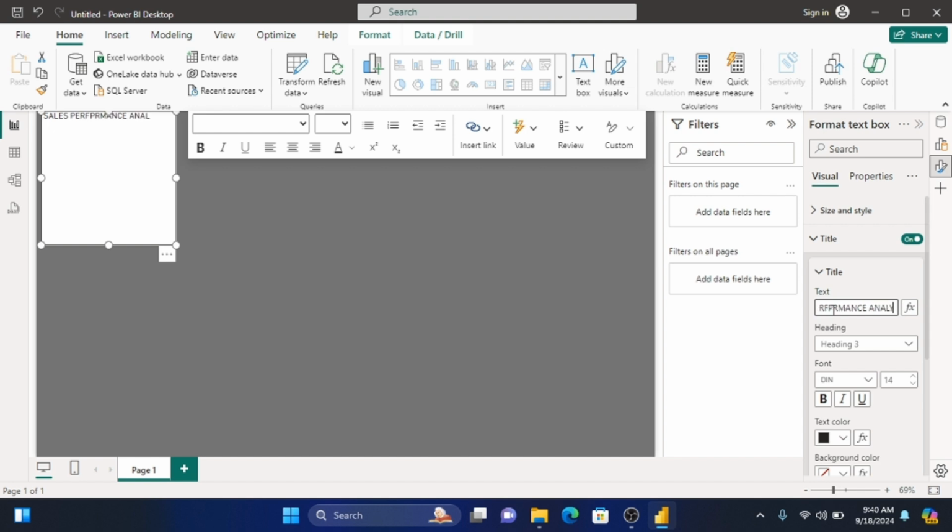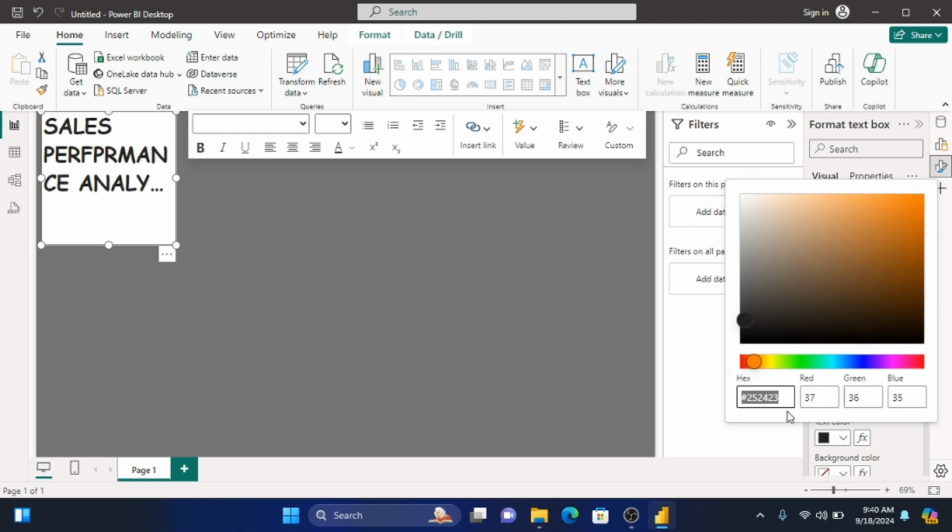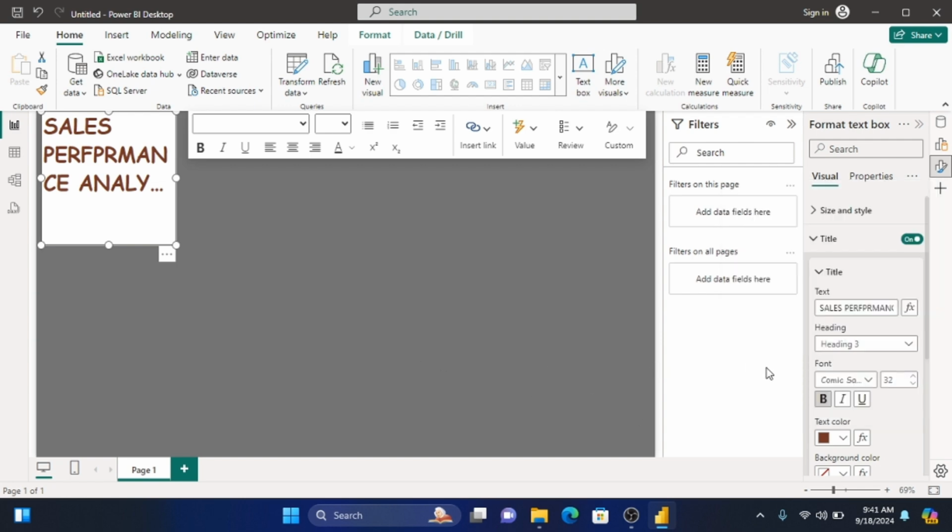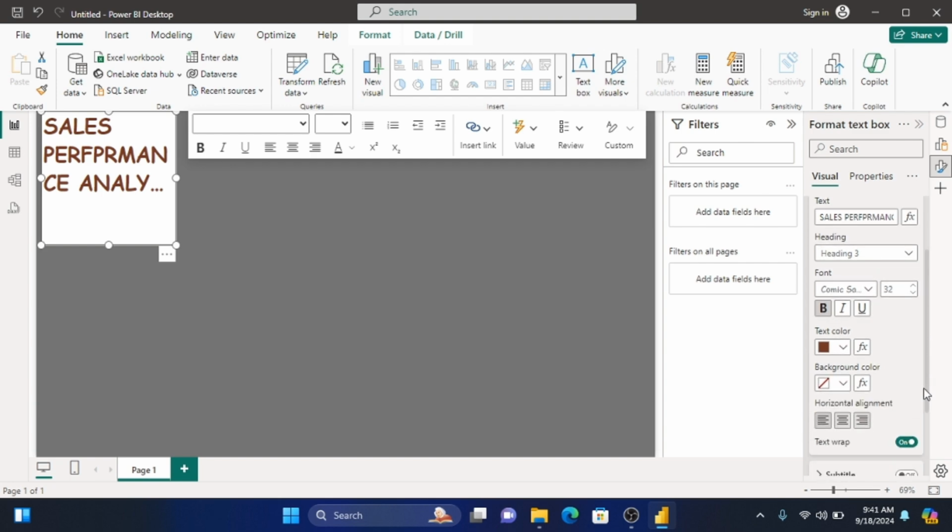Okay, so let's use our font type. Let's just use Comic Sans. Let's change the size to 32. Let's make it bold. And let's come to our font color. Go to more colors. I want to use this color, 76362. Okay. And also, we are going to align to the center.